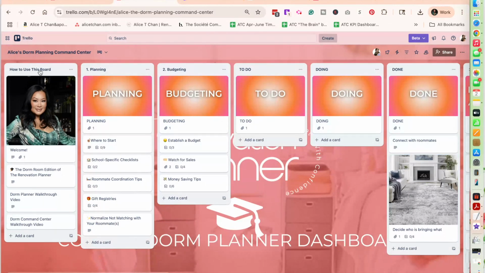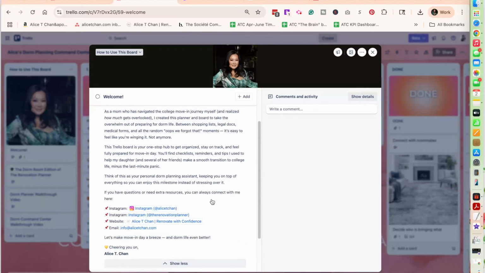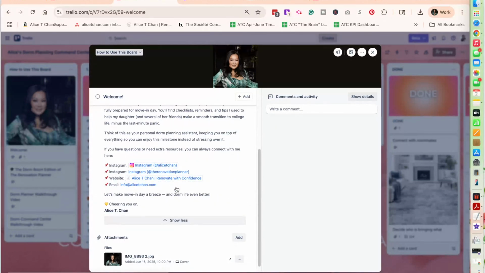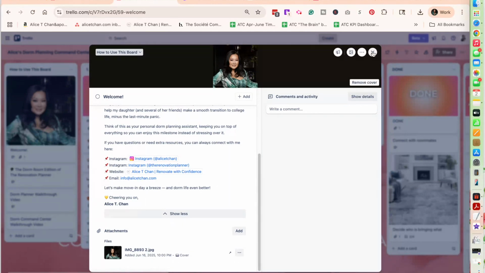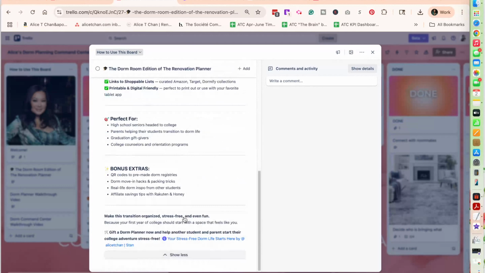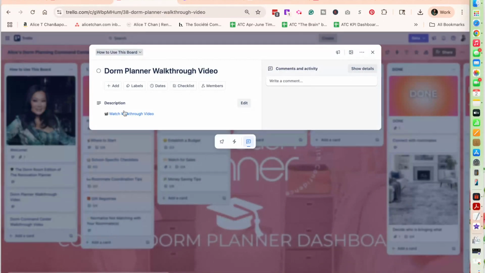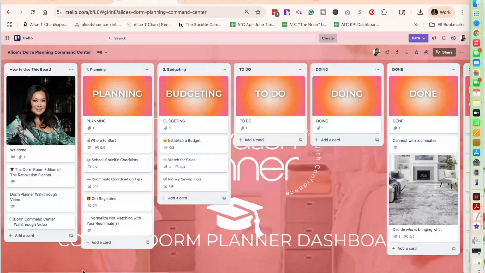To start off with, we have the how to use this board. There's a click on the card. There's a welcome message here from me. You can click on show more to have more information. There are things that are linked in here that you can click and get access to. In here, you can actually attach your copy of the planner so that you have it at your fingertips. And then here is the video walkthrough of the dorm planner, and then also the command center walkthrough. You can watch this again at a later date.